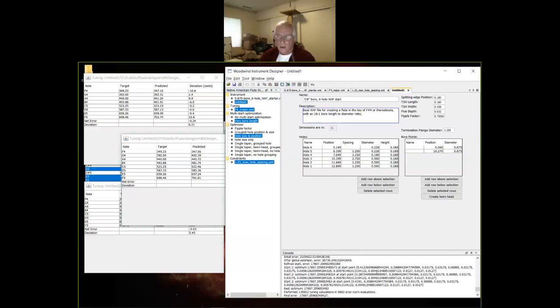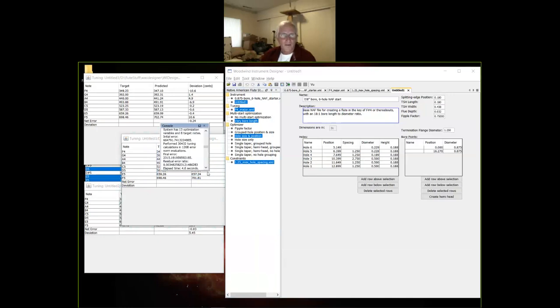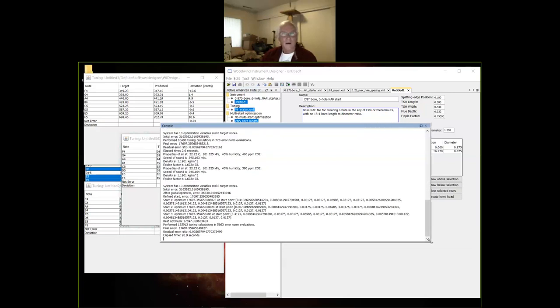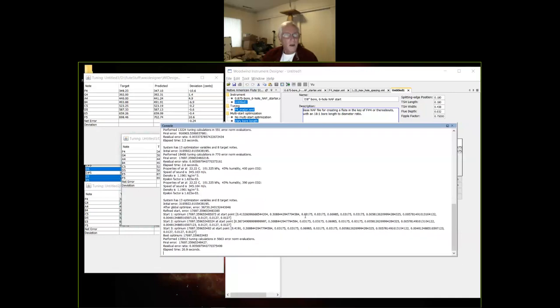So let's tear this off. I don't know if you guys knew that you could tear these things off and move them around, resize them. You could leave it off and you can drop it back in if you want. So it first does a different algorithm for finding the optimization. That's its global optimizer. That's going to be its start point. And then it runs the optimizer.